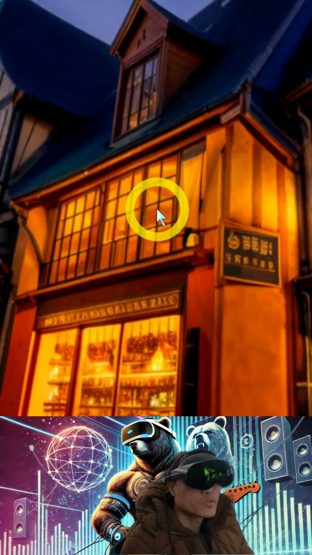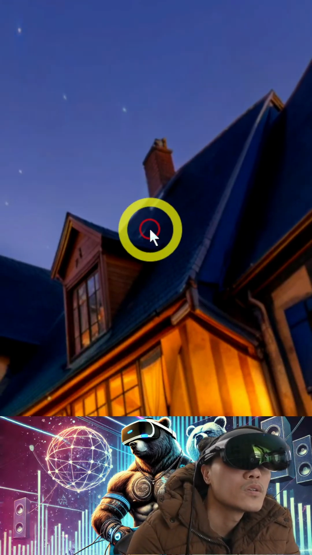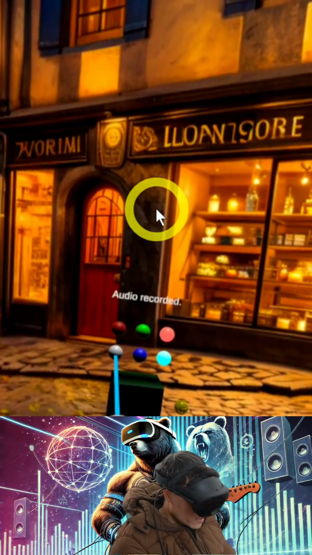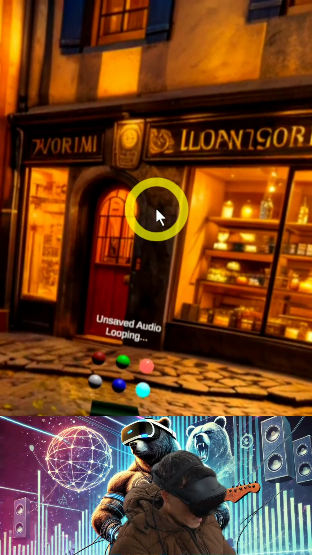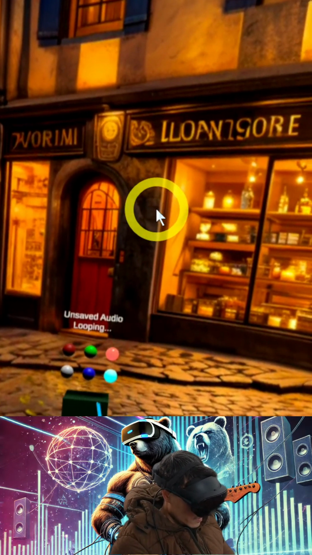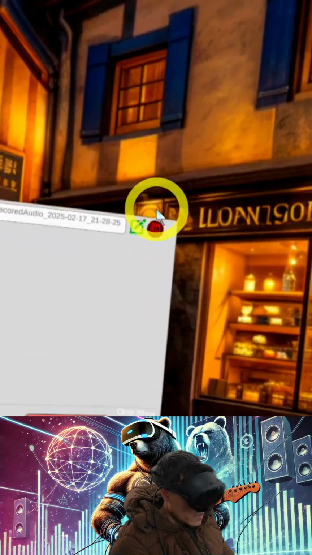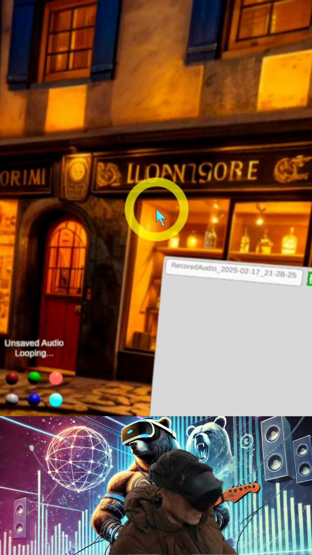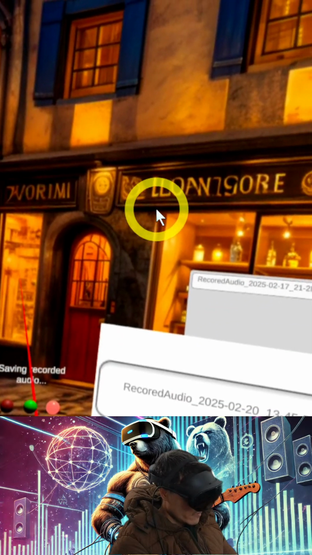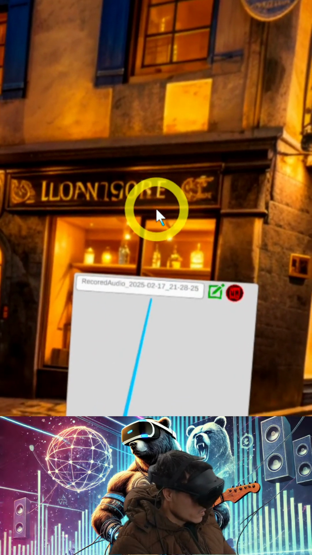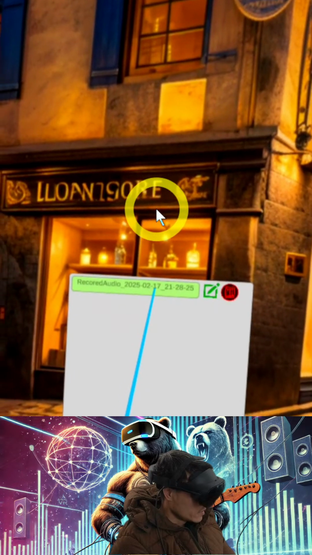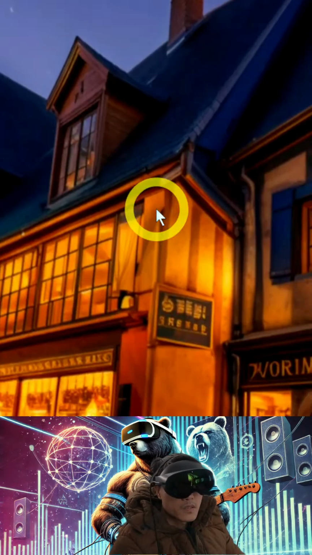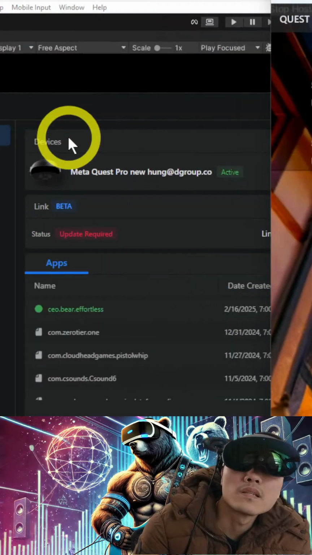It's playing a loop. Oh, it's working. Let me save another one. So this one was created on the 17th.